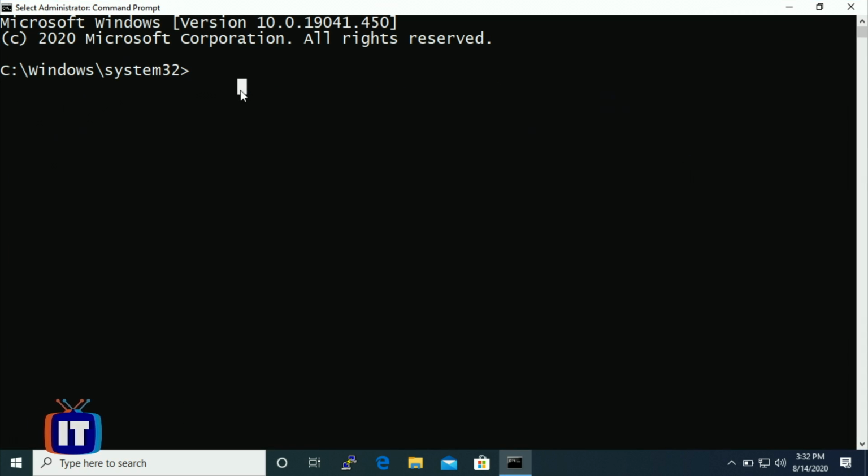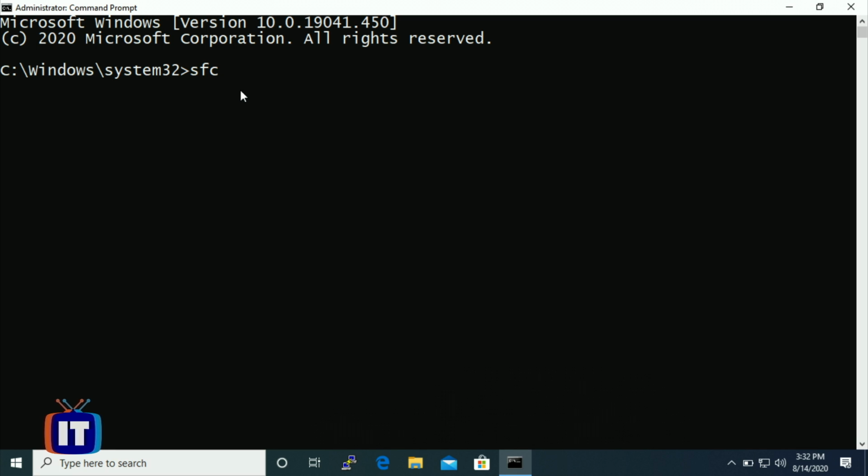And then what we're going to do is type 3 letters here, SFC. All right. I don't know if that's Santa Fe Community College. I doubt it. But my son goes there. That's right. So SFC is System File Checker.